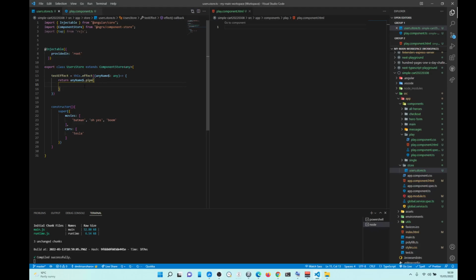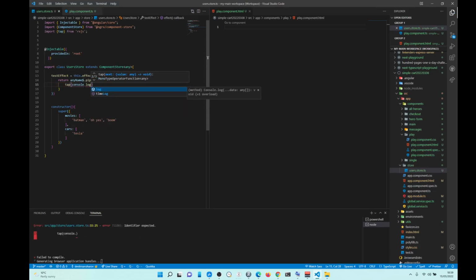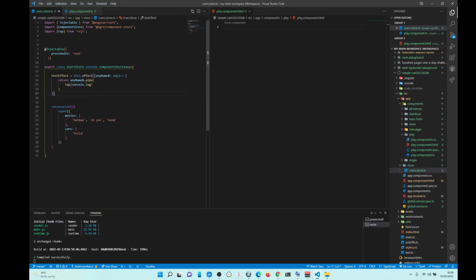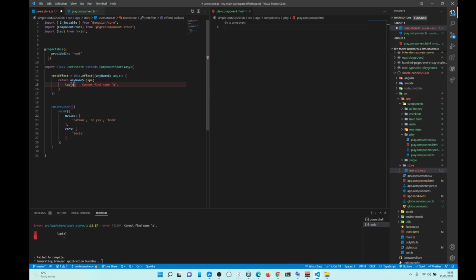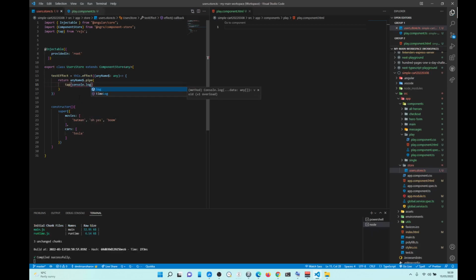All right, so I'm back. So in tap, this is kind of standard Angular stuff, right? And we can just console log it. You can do it this way, or you can do it with a value and then console log the value. But I mean, it's easier to just console log it like this.